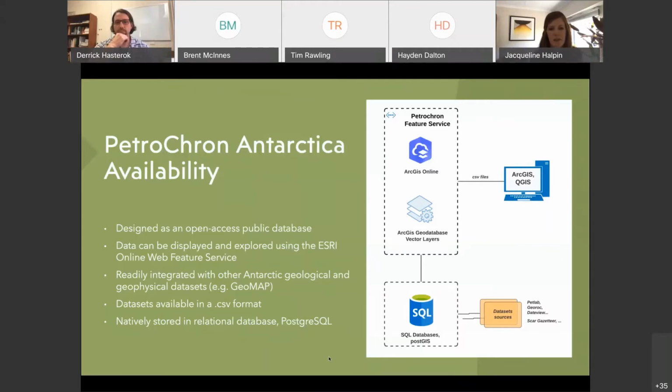We've designed the database to be able to be integrated with other Antarctic Earth science data quite easily. For example, the GeoMap package of digital geology maps that have recently been released through the Scientific Committee on Antarctic Research. And we also plan to submit the data set to Quantarctica. Quantarctica is a collection of Antarctic geographical data sets wrapped in a QGIS package or project file, developed by the Norwegian Polar Institute, which is a great asset.